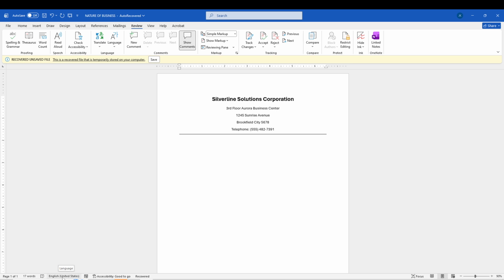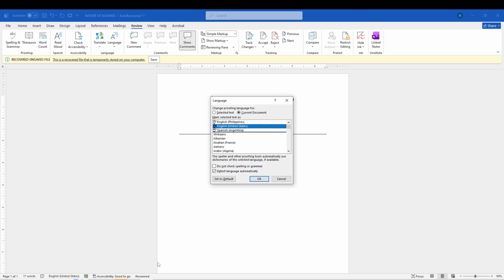If English is not convenient for your audience or you need to write in another language, this setting can be adjusted easily. Click on the language option displayed at the bottom. From here, you can choose a different language, such as Spanish, Greek, or any other available option. You also have the ability to set the selected language as the default for the document if needed.